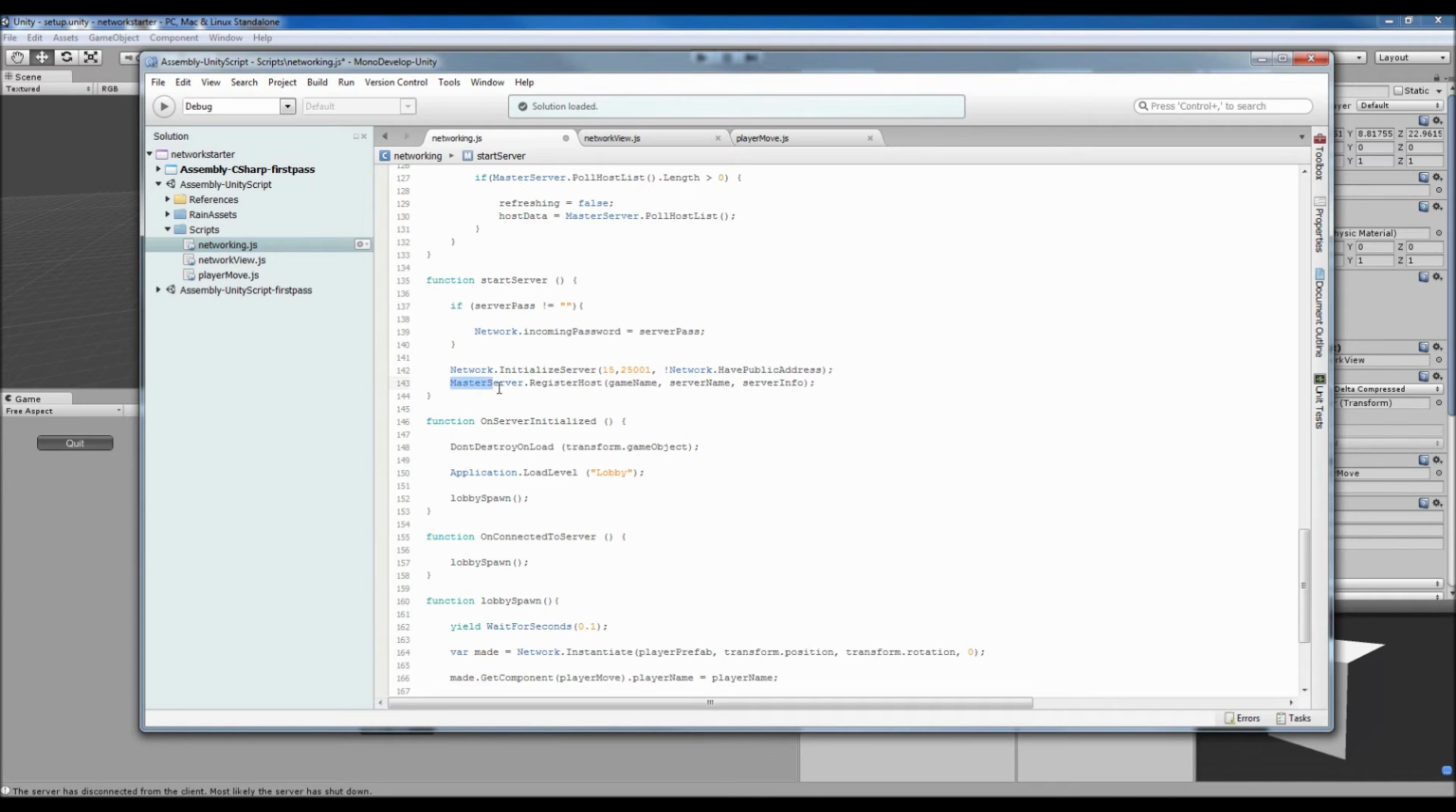And then master server dot register host. So the master server then registers our game as a host, with the game name as the name of the thing, the server name as the name of the server, and then the server info, which is the comment part that we typed in earlier.